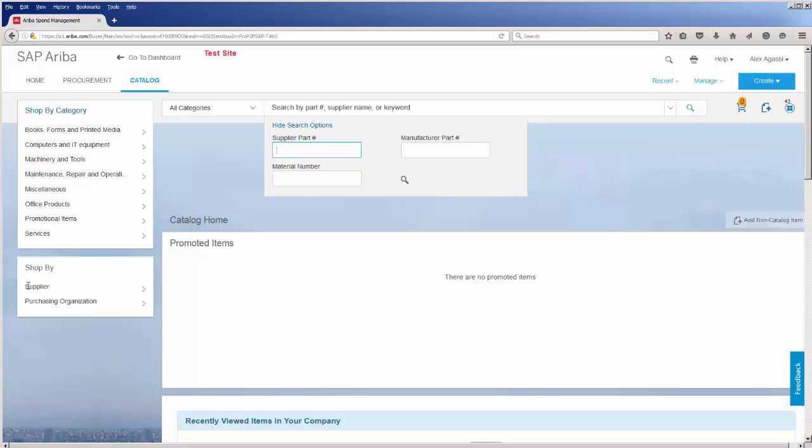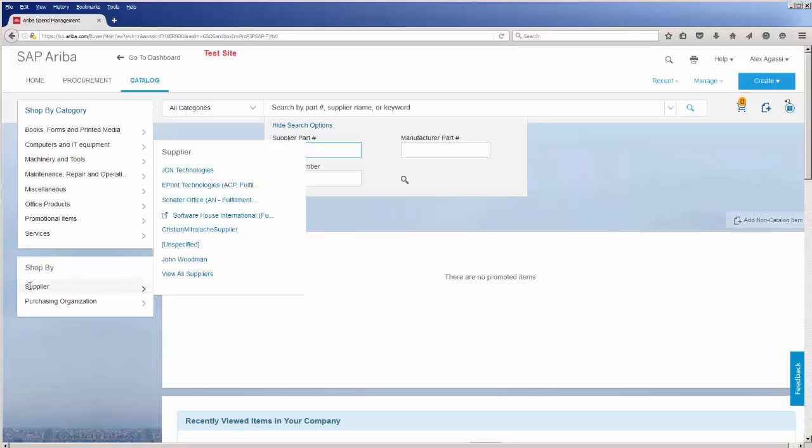Below that, you do have the option to shop based on vendor, if you happen to know the correct vendor for your item, or if you have the permissions to even shop based on purchasing organization. There may be different catalogs available based on the purchasing organization.